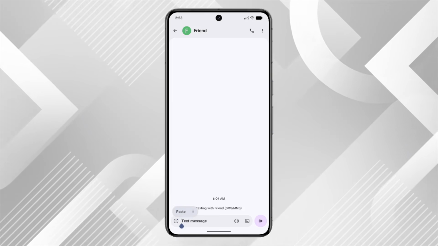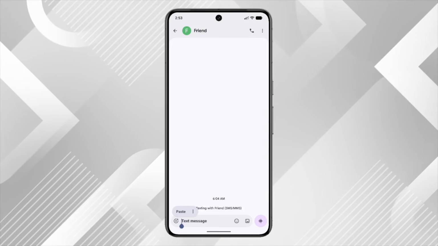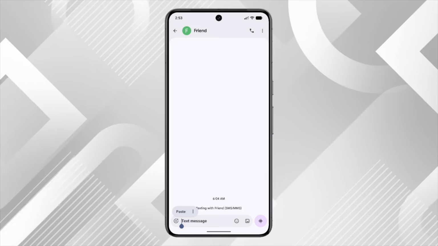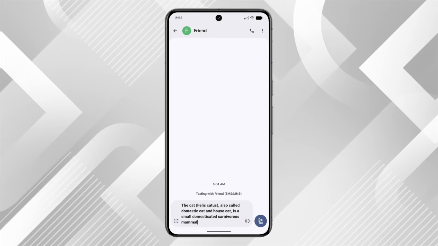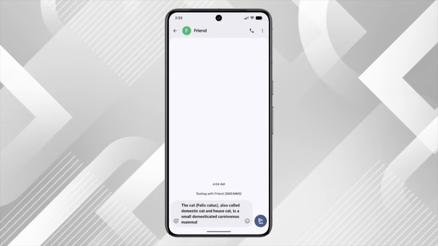Press and hold your finger on this text field for a moment. When you do this, a menu will appear with various options. From this menu, simply tap on Paste. The text you copied earlier will now be inserted into the text field, ready for you to send or edit as needed. And that's it.